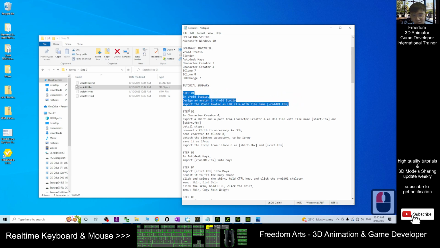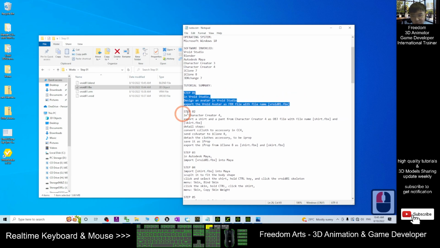We are going to the step 02. Alright. Step 02, it involves Character Creator 4. And we are going to export the CC cloth, the Character Creator clothes. For example, the shirts, the pants, the skirts. Export it from the CC4. Export it as Fbx file as well.